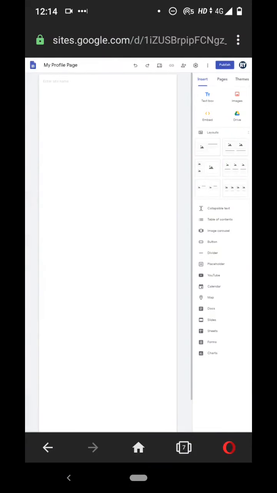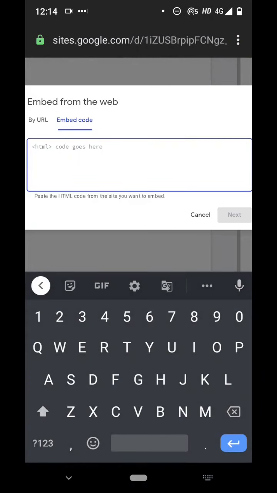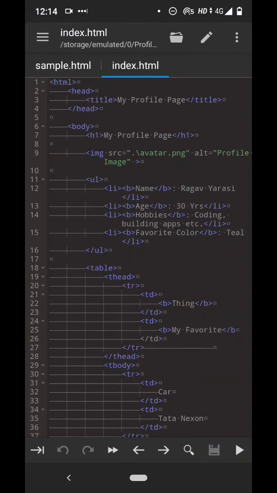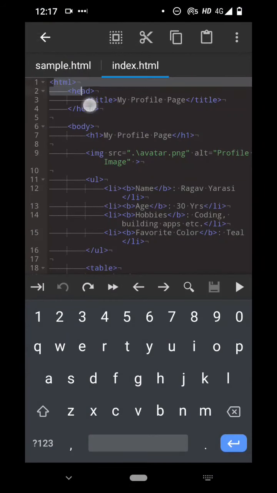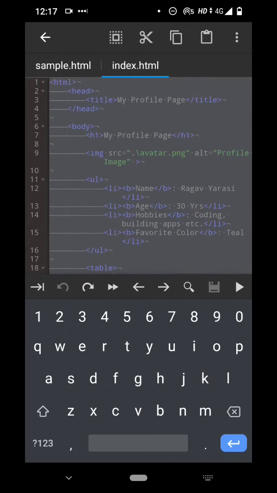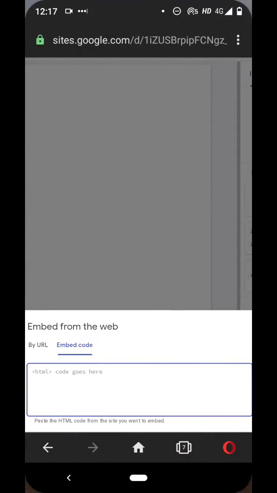What we're going to do is click on this embed button and then click on embed code, and here we can basically type our HTML code. So I'm going to go back to our editor. By the way, it's easier to type there and then save it in your local phone before you type it here. So select this code and then click on the copy button so that you copy that code, and then go back to our Google Sites and paste it here.